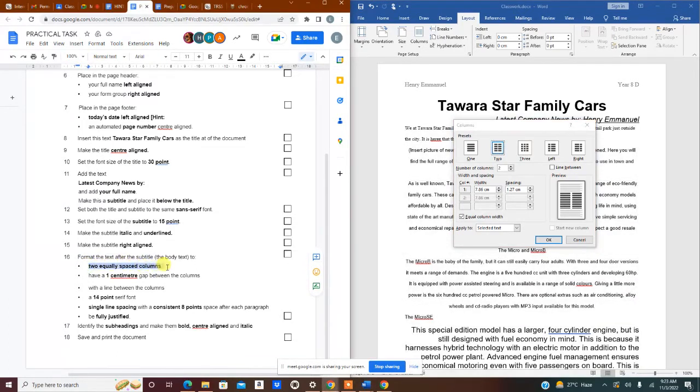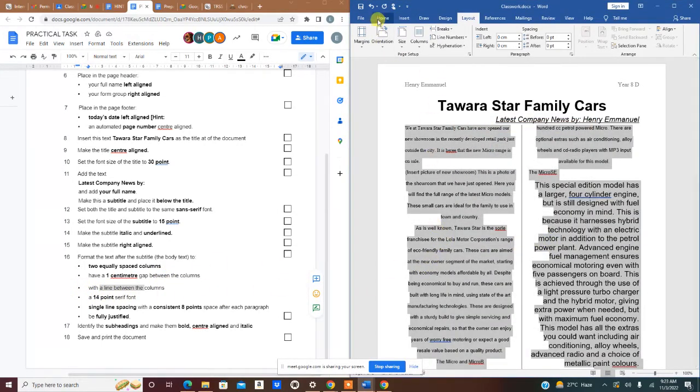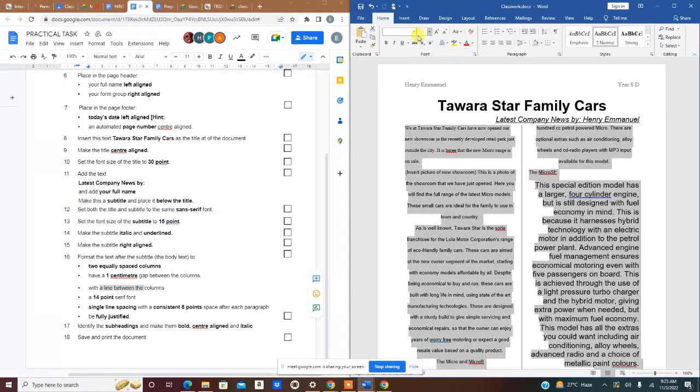Okay, and here it says a 1 centimeter gap between the columns, so here should be 1 centimeter. And then it says with a line between the columns, so I'll put the line. All right, and then it says it has a 14 point, so I'm just going to click OK first, and then it says this is 14 point, so I'll put 14.